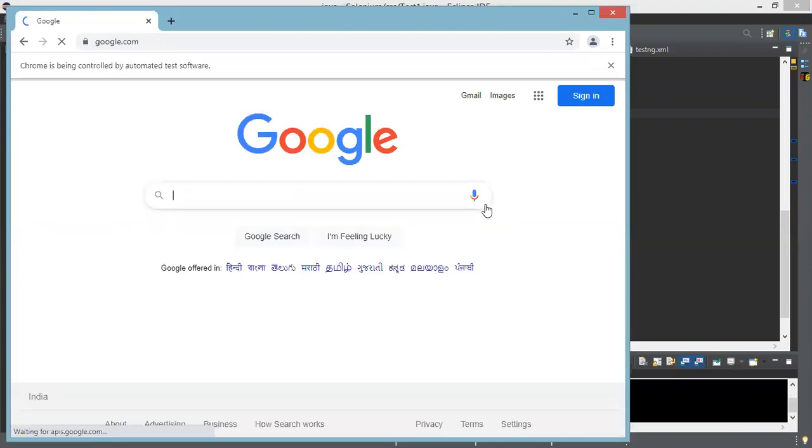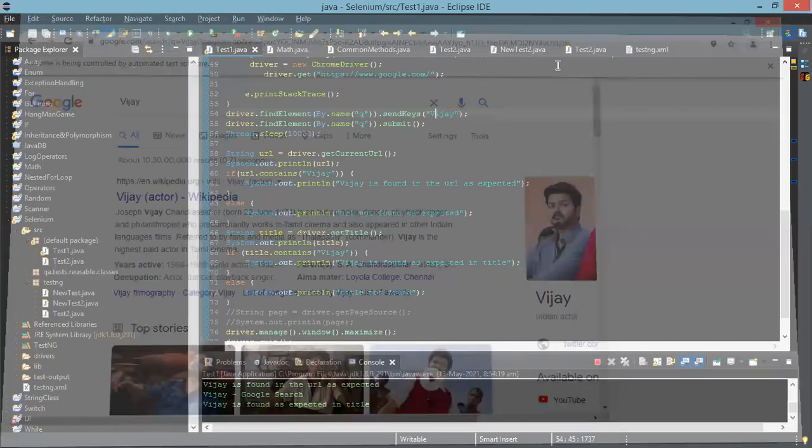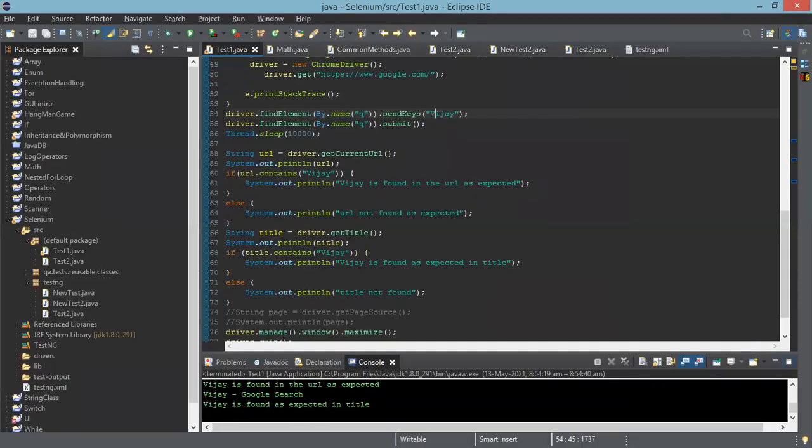Why we are giving that 10 seconds is that at times you are getting it loaded within 3 seconds or 4 seconds. But at times it will take even more time. So what we do is we just give it as 10 seconds so that we'll give it some time to load.